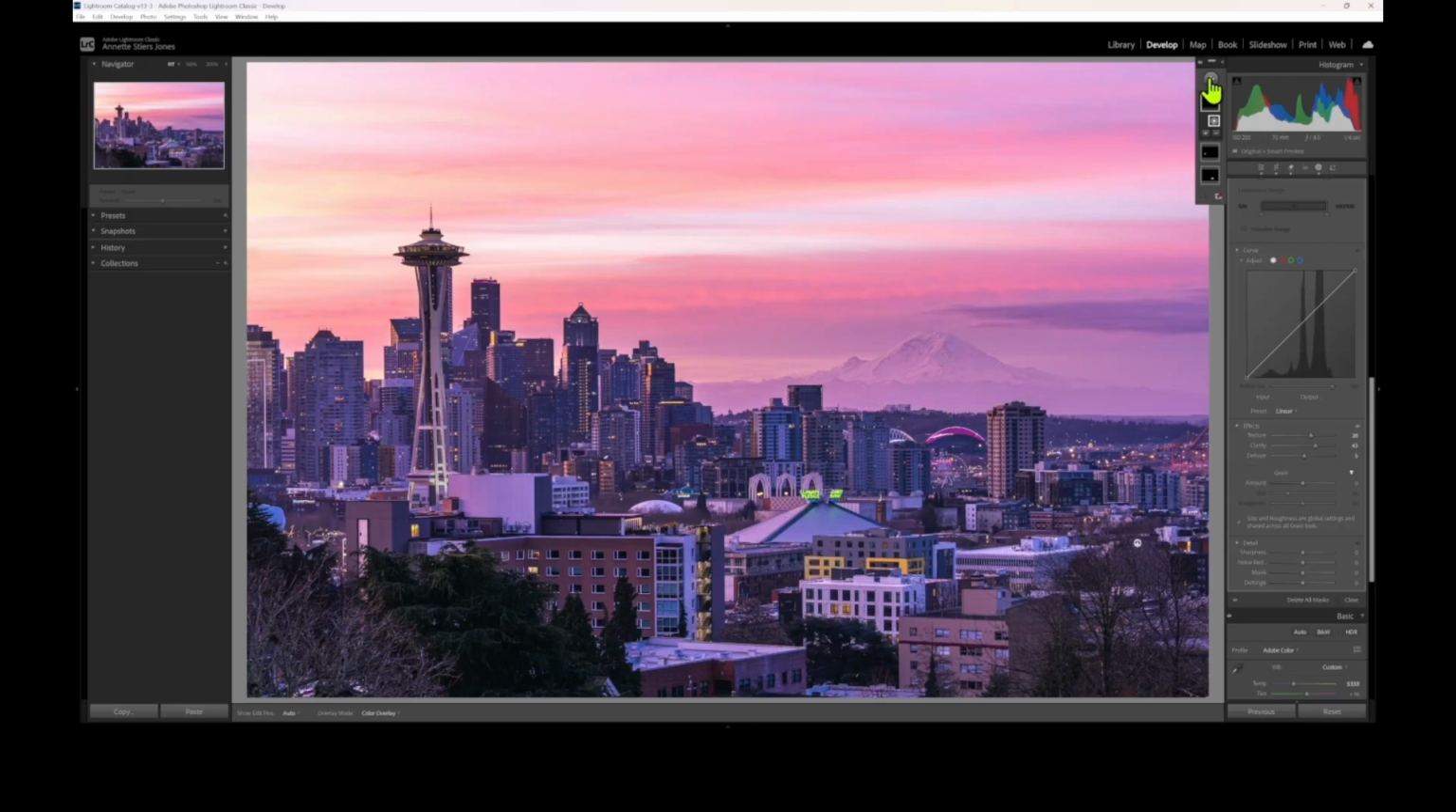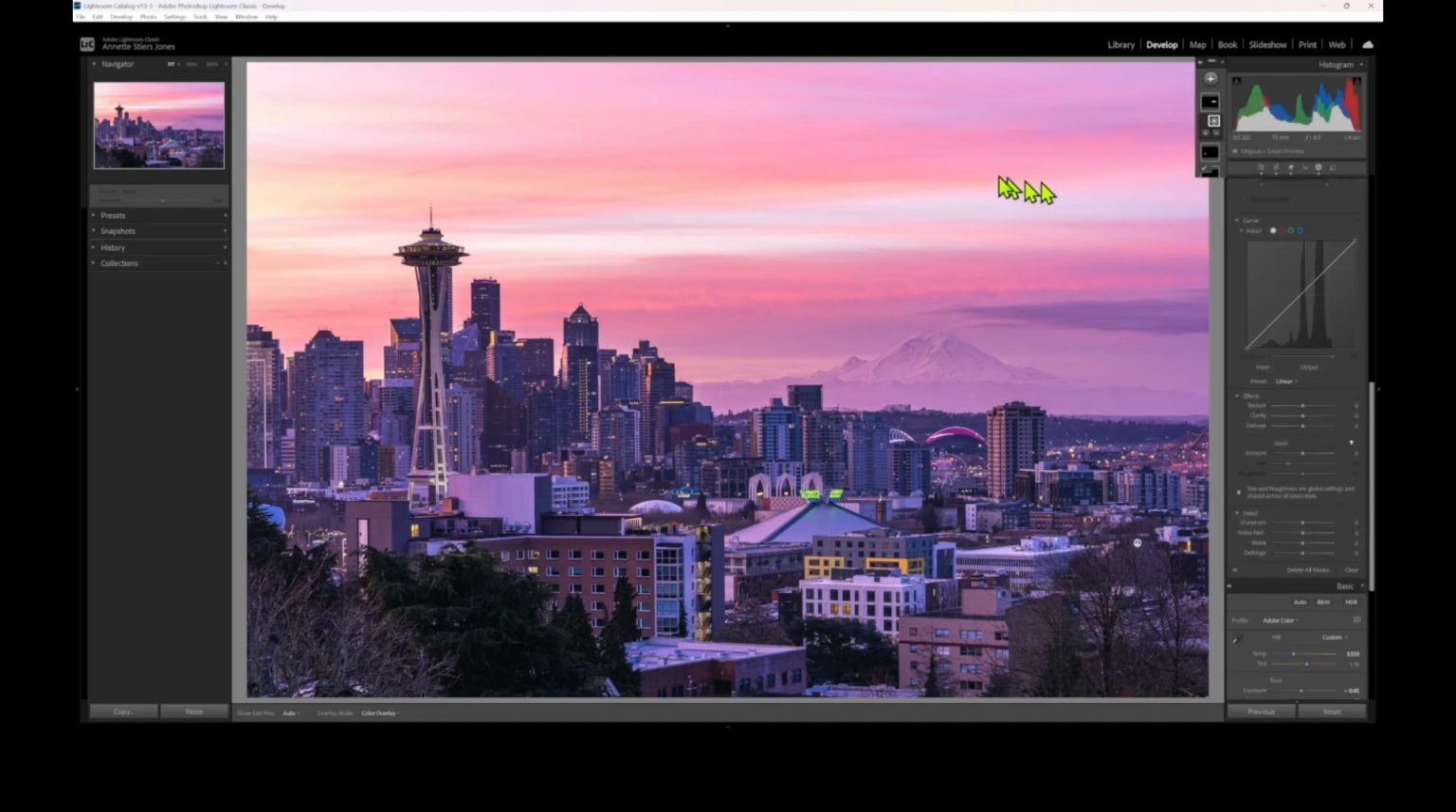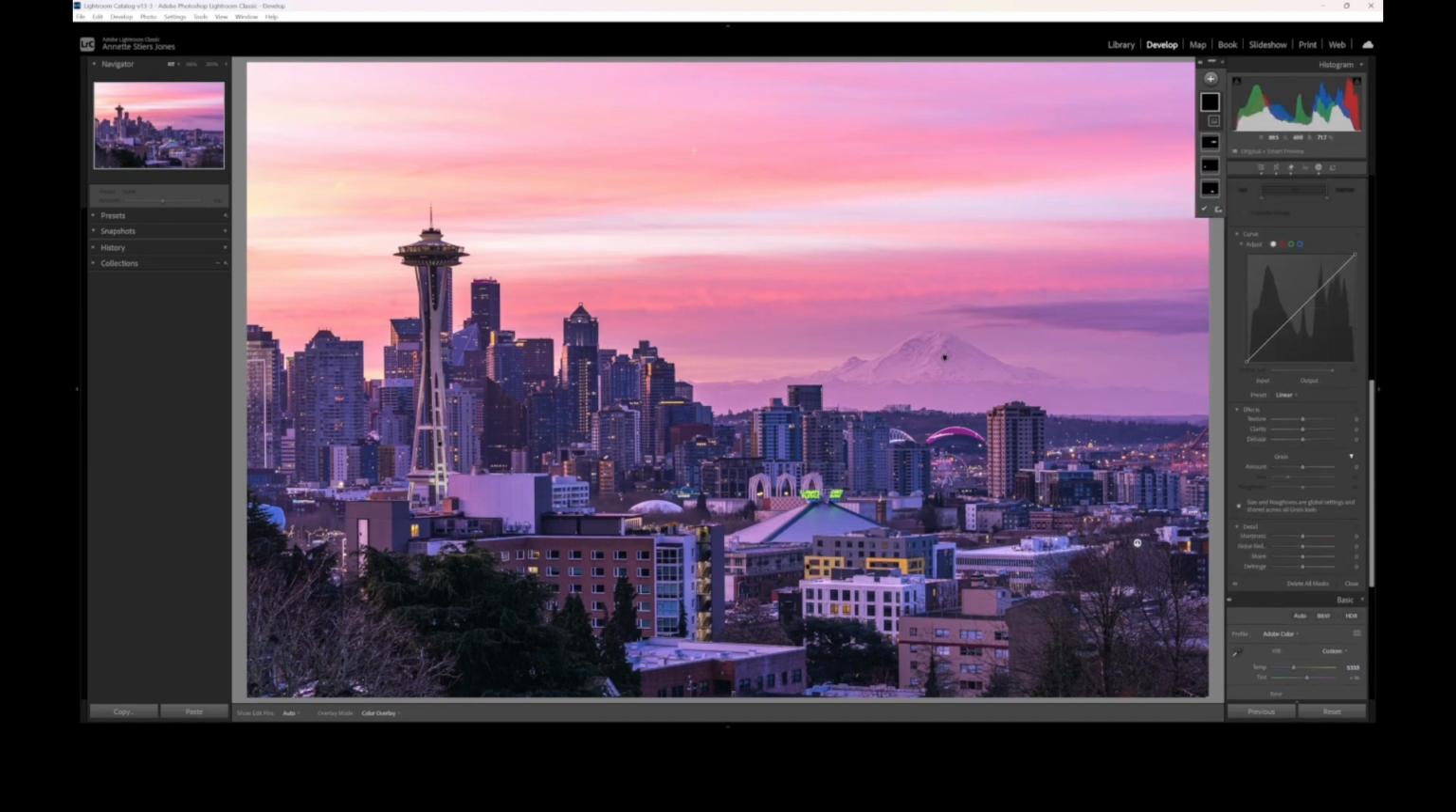So to do this, I'm going to use a linear gradient. So I'm going to come here to the plus sign and click linear gradient. And just like for the radial gradient, we'll get the crosshair symbol, and then I will click and drag, but this time it will be a linear mask instead of a radial one. So this looks pretty good.